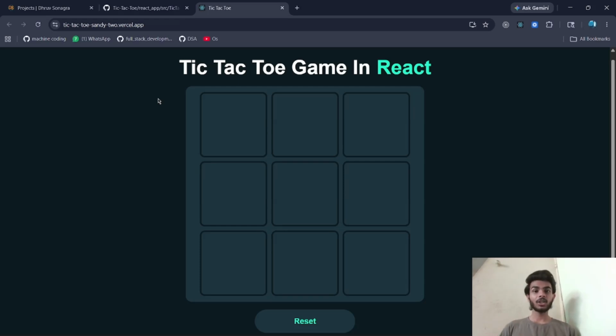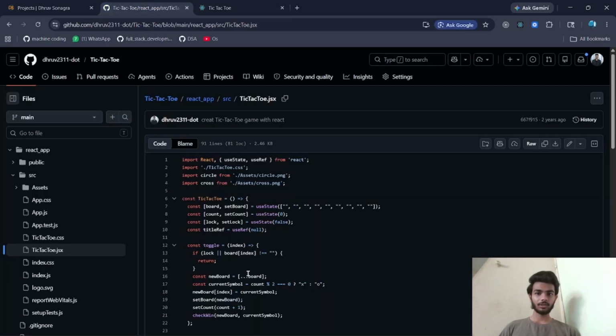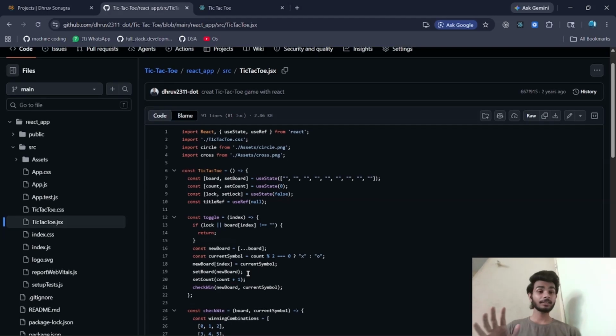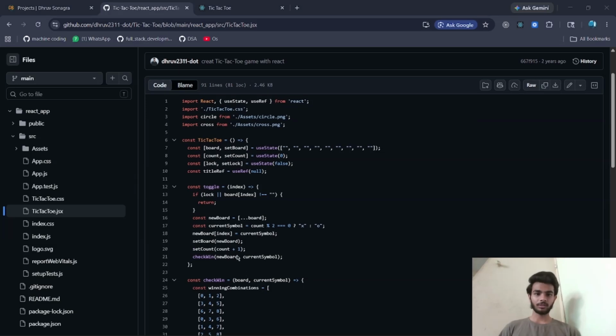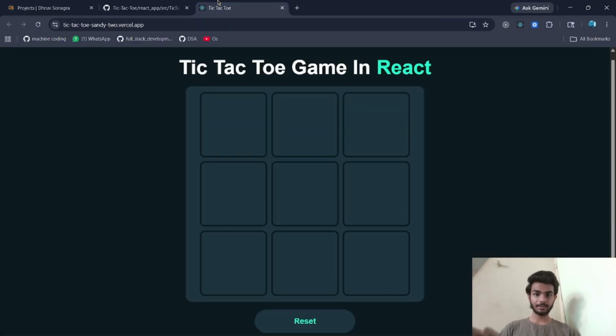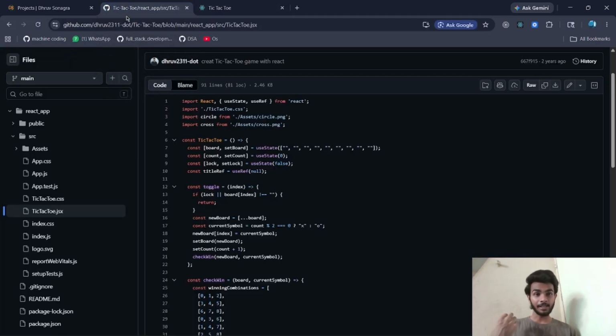So let's see the actual logic which I wrote in my code to build the entire game and all the logic. So this is the JSX page of the game, the actual tic-tac-toe JSX game, as we can see on my desktop.